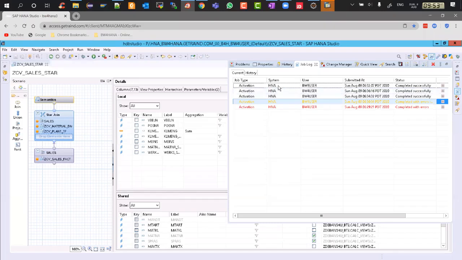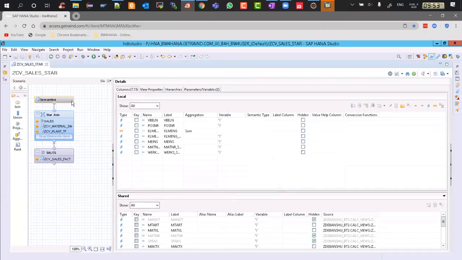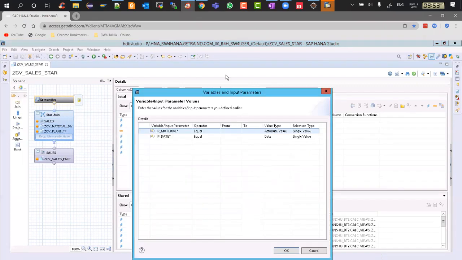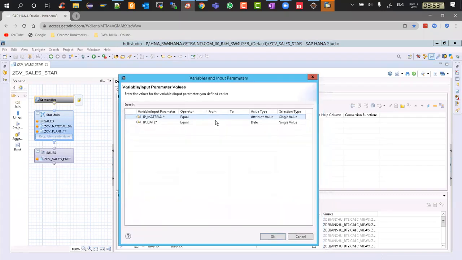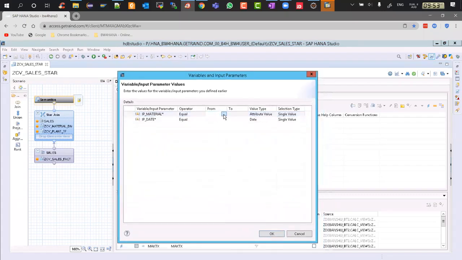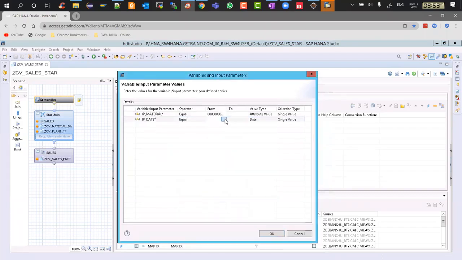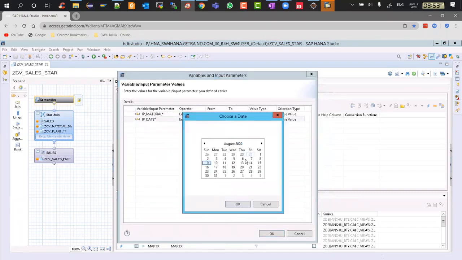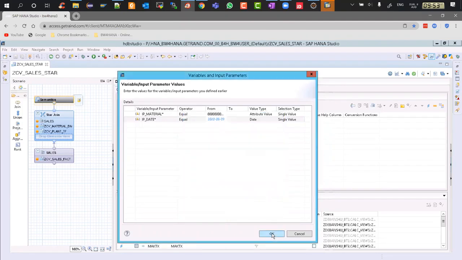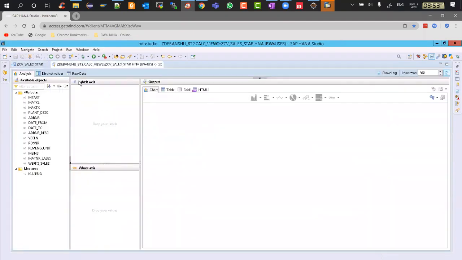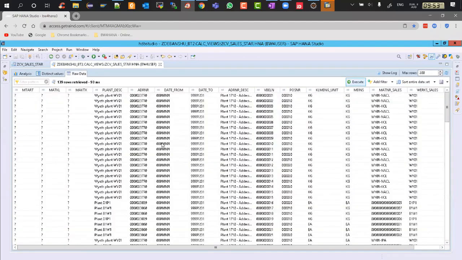Activation completed successfully. Now we will do a data preview quickly. Same thing, it will ask for the material and the date. We'll give one of the materials, and for the date we'll give today's date, that's fine. So raw data is coming perfectly fine.